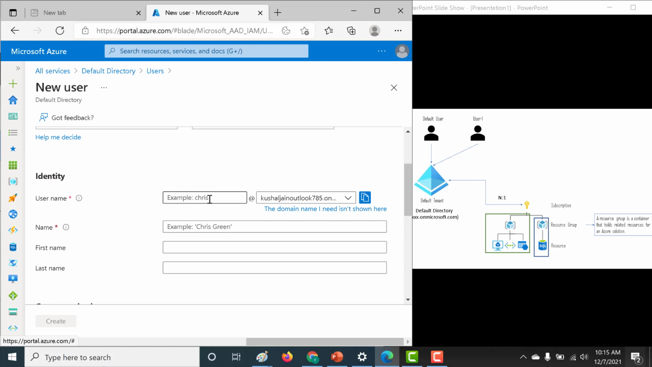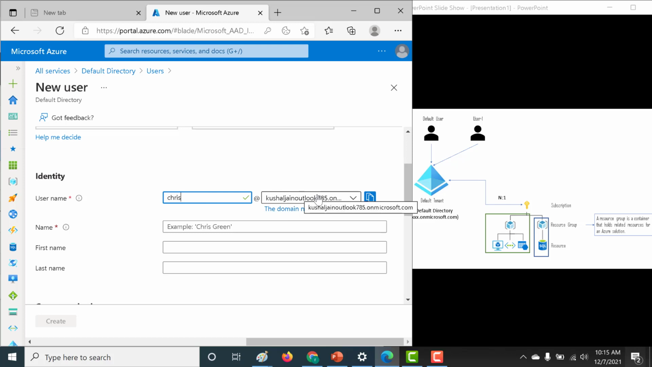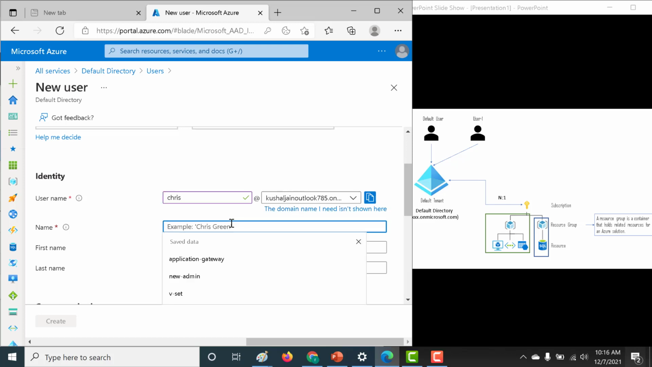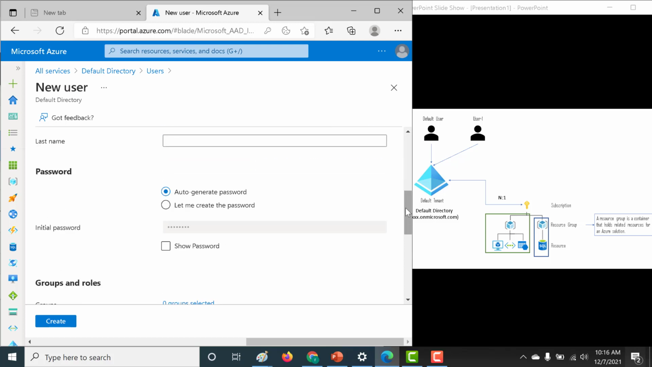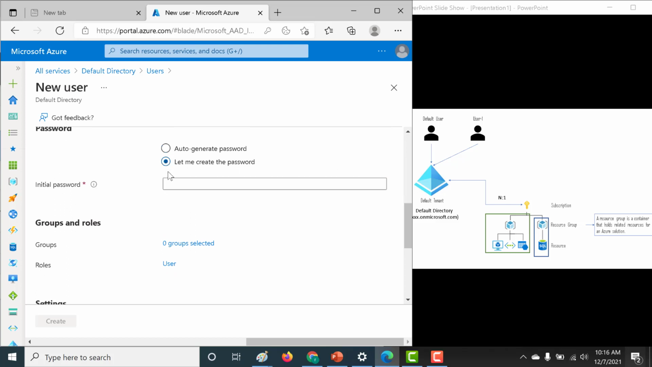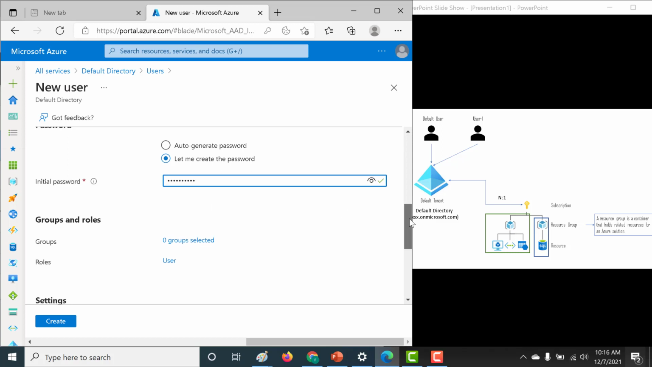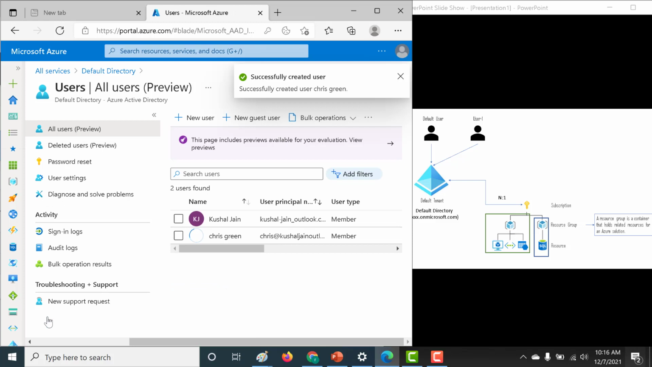So let's just call this user Chris. And this is the domain that Chris will have. So let's just give a name for Chris as well. Let's just call him Chris Green. And we also need to create a password. So what I'll do is I'll create my own password. And let's click on create. So we've created a user called Chris.